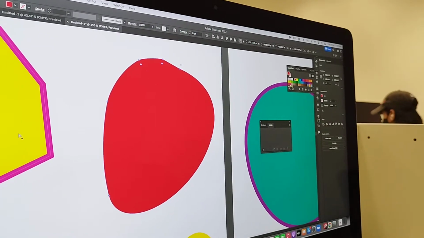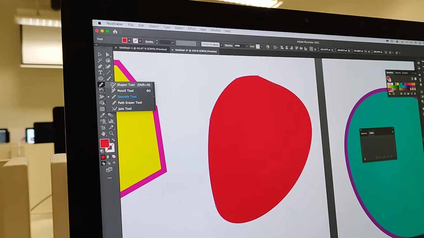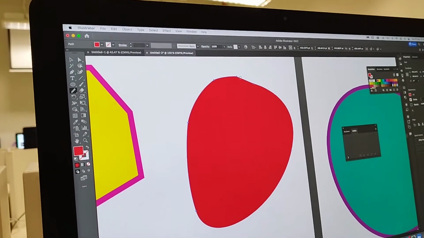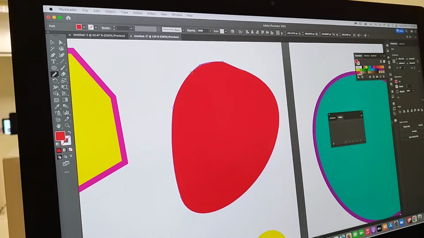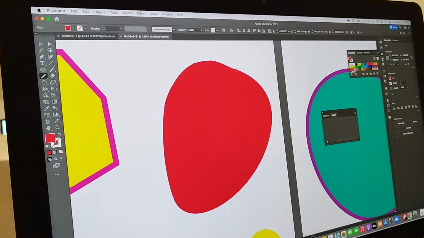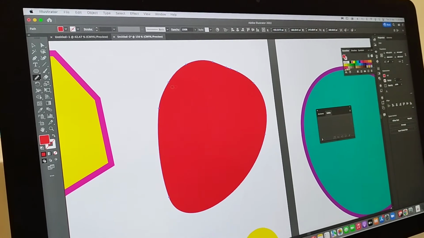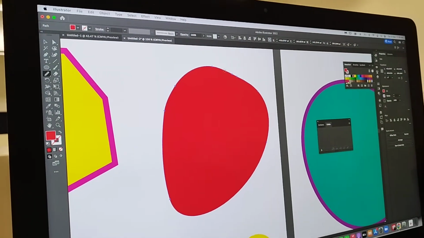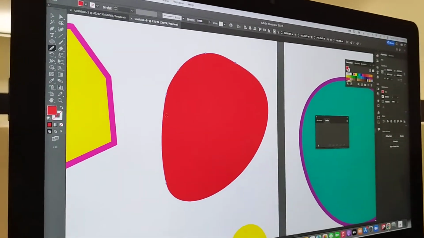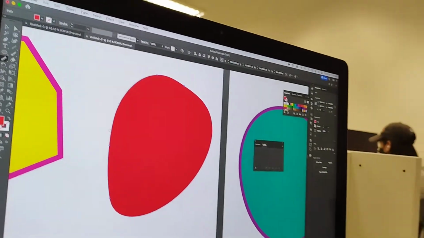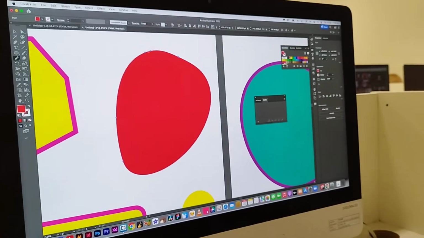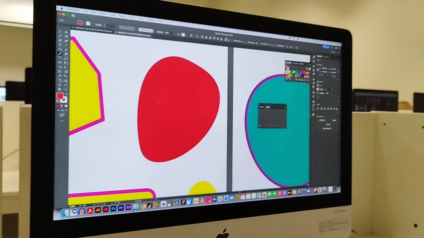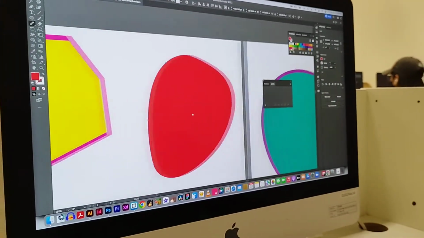Going back to this, what does the smooth pen tool do? Click on the smooth tool, and then you just go over along the lines. Now you see that it is smoothened. So that's what the smooth tool does.